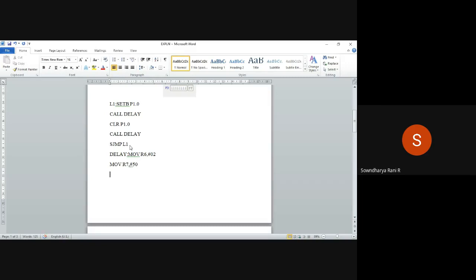There is an instruction called decrement jump not 0, DJNZ. So you have to decrement the register R7 first, and you have to continue in this loop.